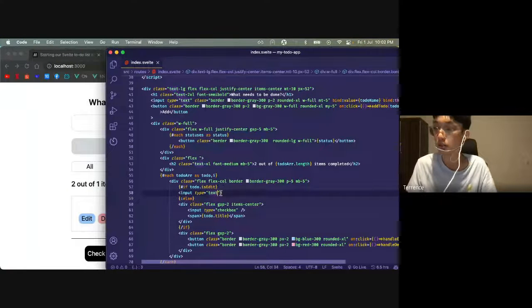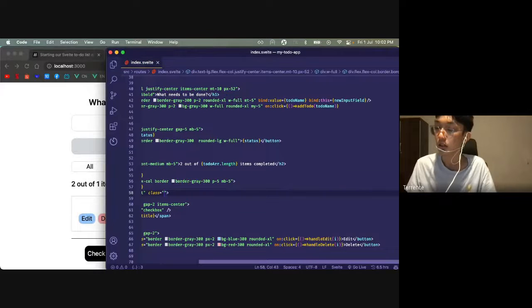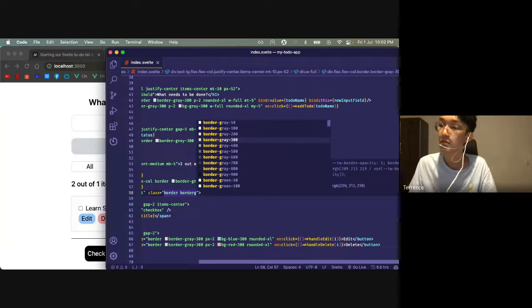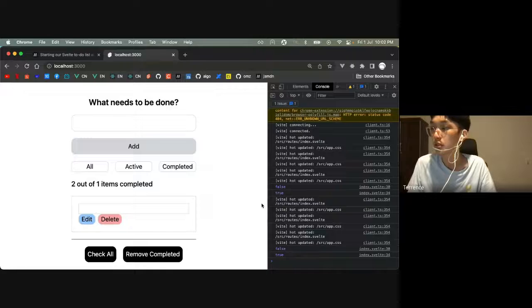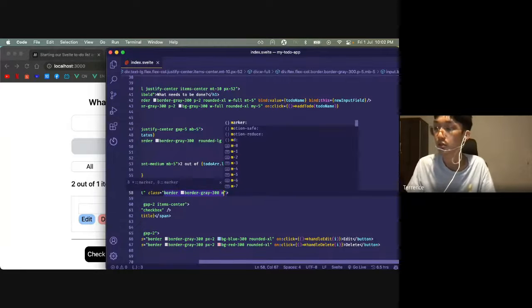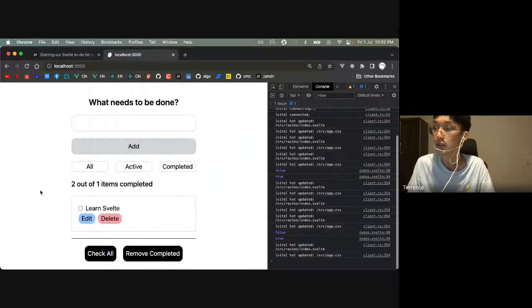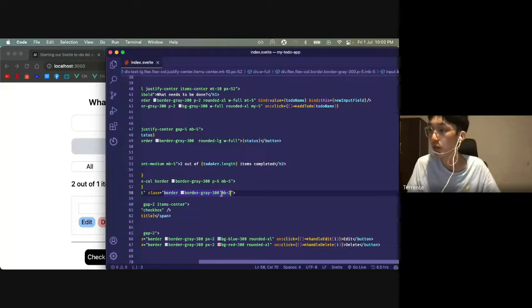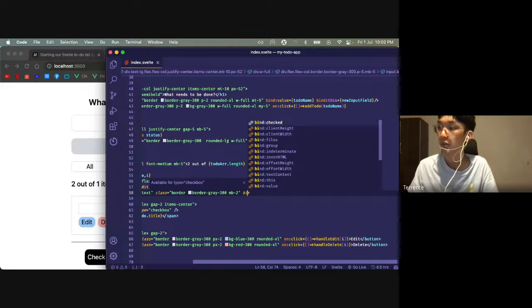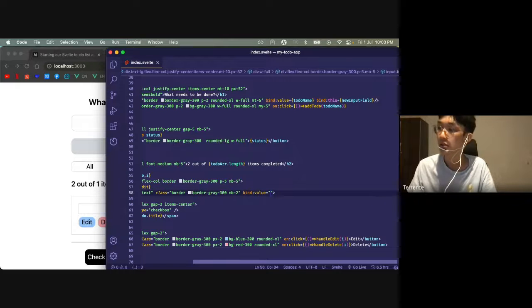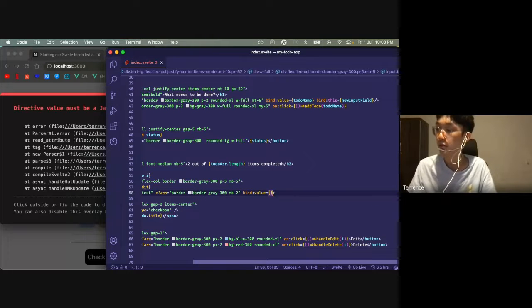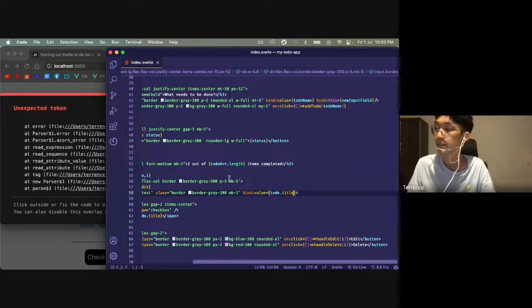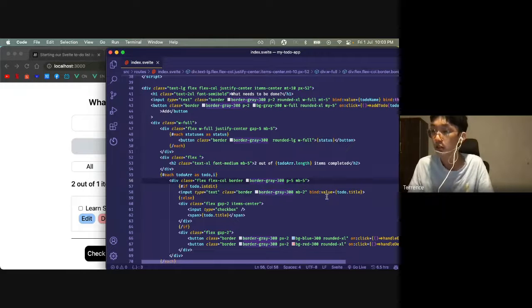Let's style the input box here. Class border, border gray. Edit, yeah, it comes out already. And maybe margin bottom 2. Edit, yeah. And what we want to do here is we want to bind the value to todo.title, right? So after we write this, let's try it out.